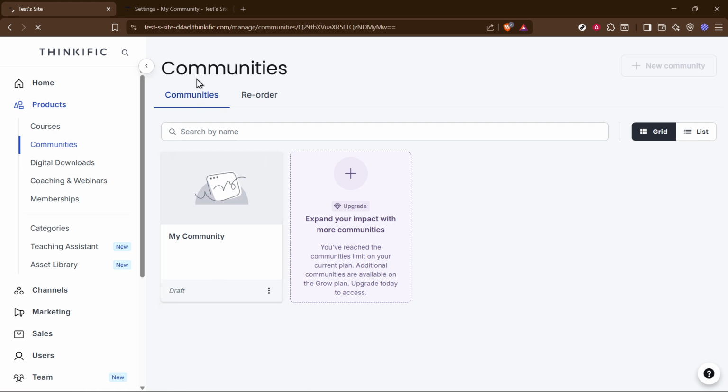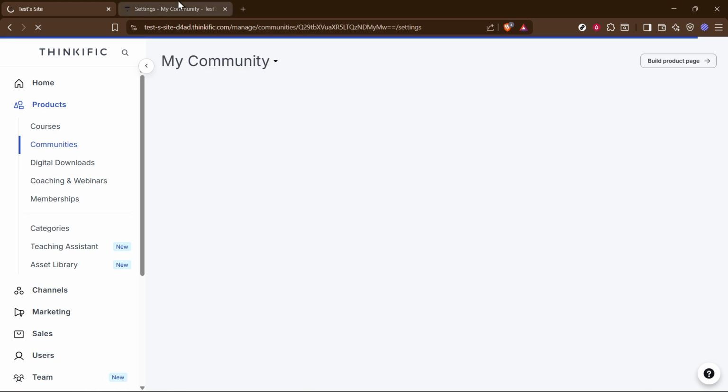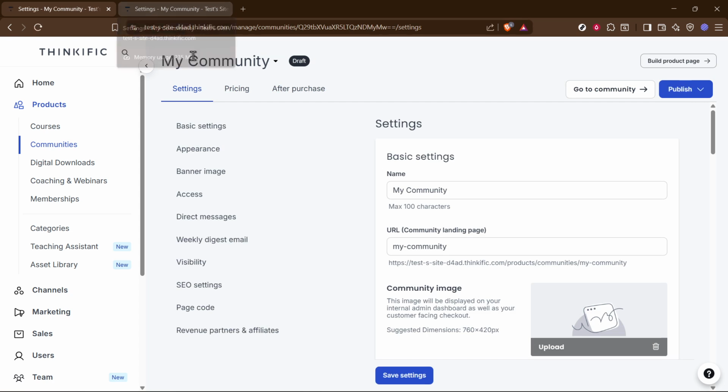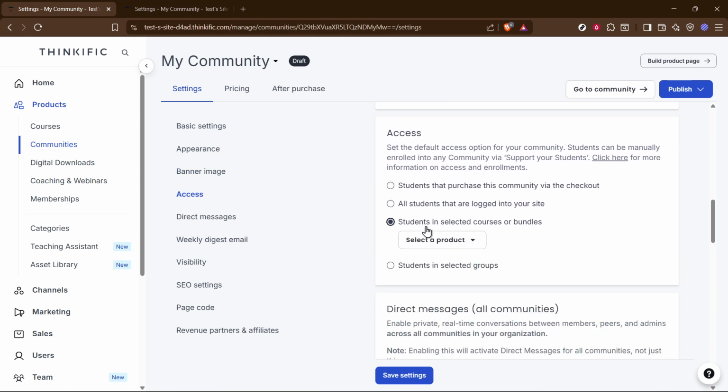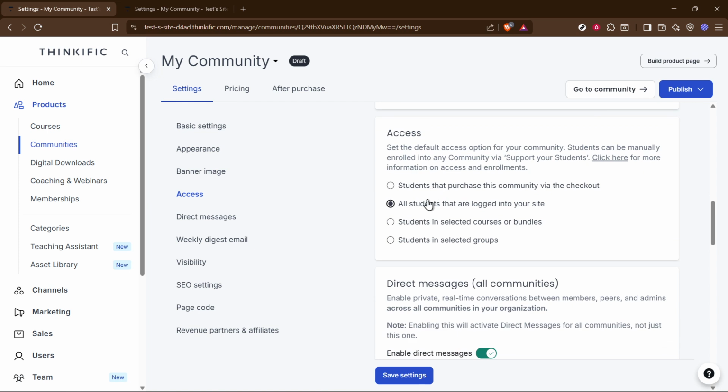Here, Thinkific gives you several access options depending on how private or open you want the community to be. You can set it to only me, logged in students, enrolled students, or students in selected groups. Choose the option that best matches the experience you want to offer. Then click Save to confirm the change.